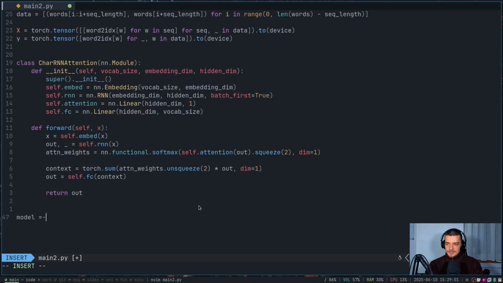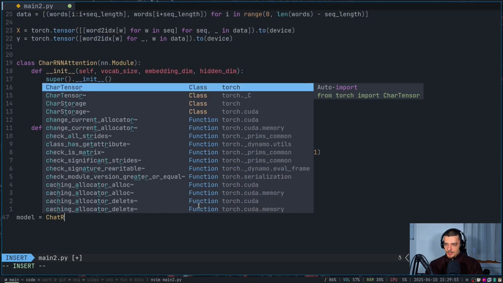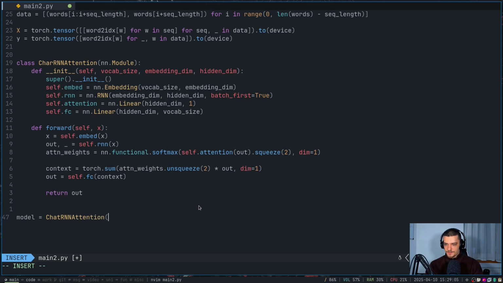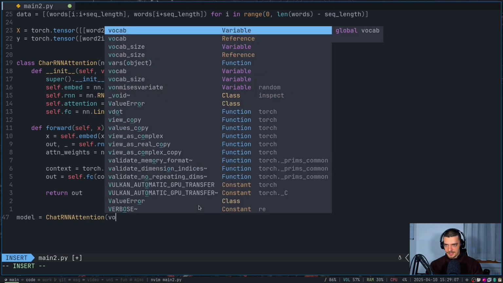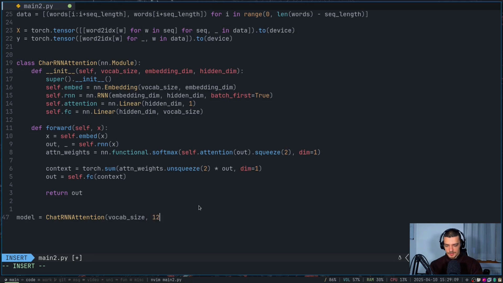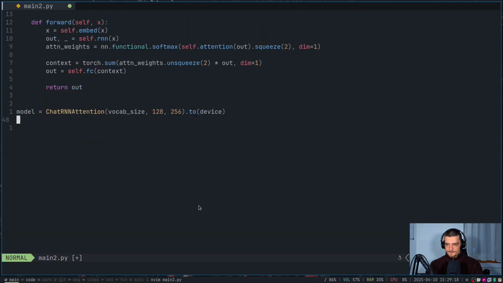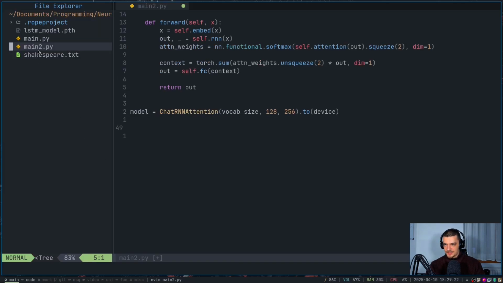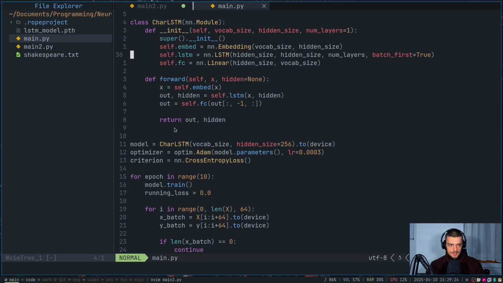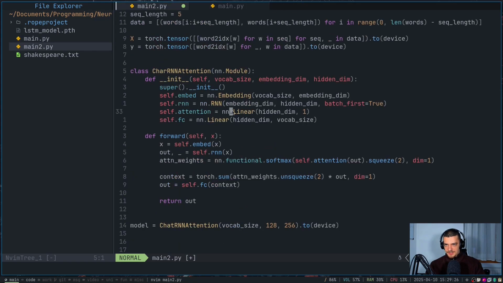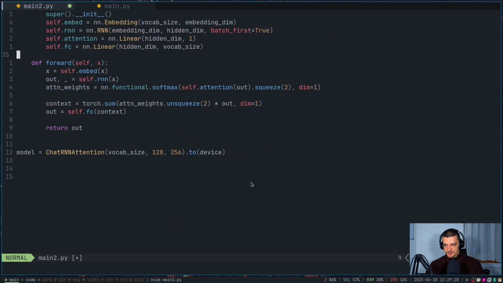Let's say model is equal to CharRNNAttention. Here now we're going to say vocabulary size. Obviously, we're going to say 128 as embedding dimension, 256 as hidden dimension, and we're going to get this onto the GPU. And the next steps are pretty similar. Actually, there's no reason to copy this now because it's just 2 lines. So let's write it ourselves.